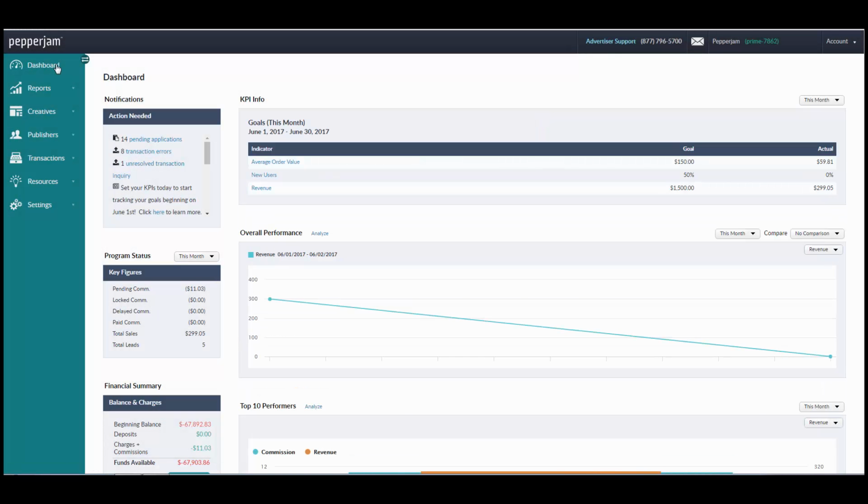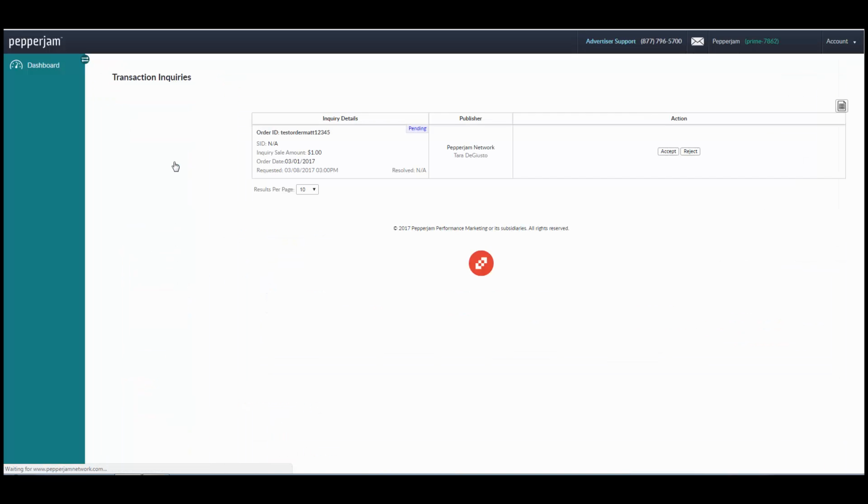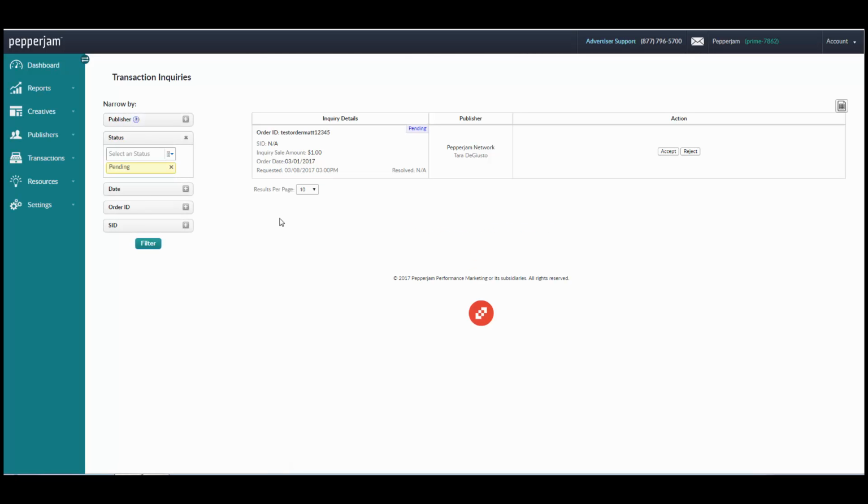So back on the dashboard, you may also find unresolved transaction inquiries from publishers, and they'll show up in your notification section. This happens when a publisher has a question about the amount of commission they received and wants to make sure it was straightened out. They can submit a transaction inquiry, and you can review the details there, and if you're able to accept, you can accept it. Or if you have any questions, you can reach out to that publisher to discuss the details.